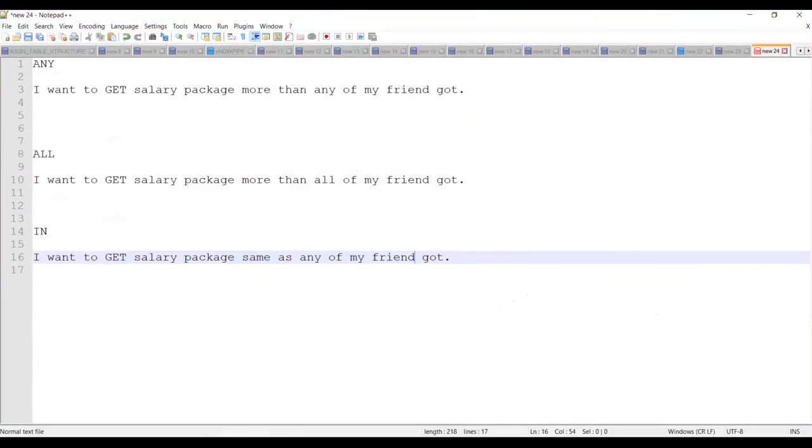So he is just thinking, suppose some companies are coming, and he's praying to God that, okay, I should get the package which is greater than at least one of my friend's package, you know. He doesn't have a much bigger goal. He's just thinking, at least if I get a salary package which is greater than at least one of my friends, then I'm fine, you know.